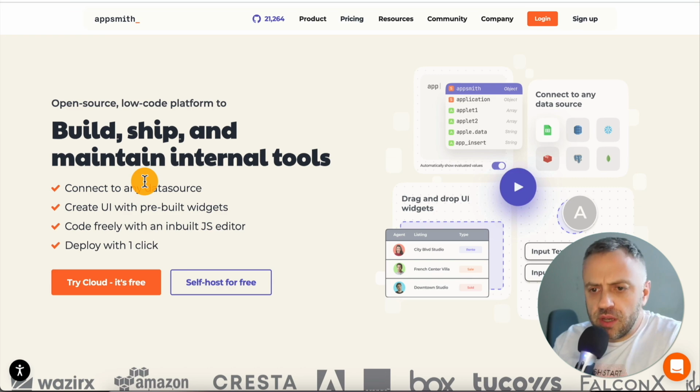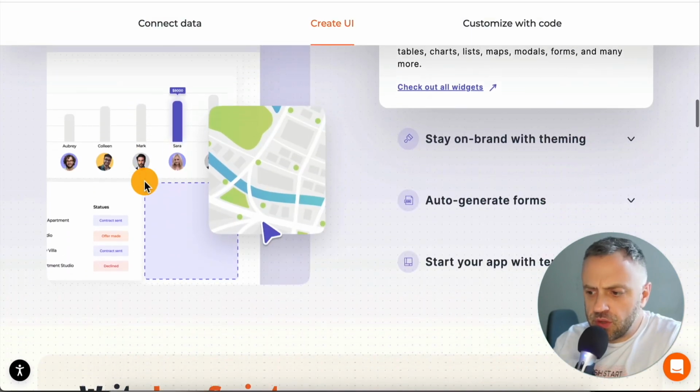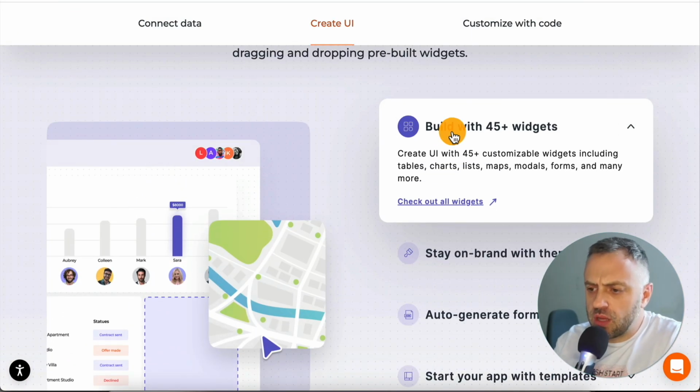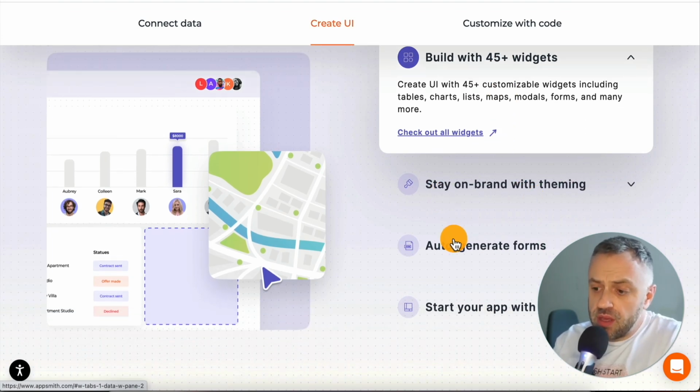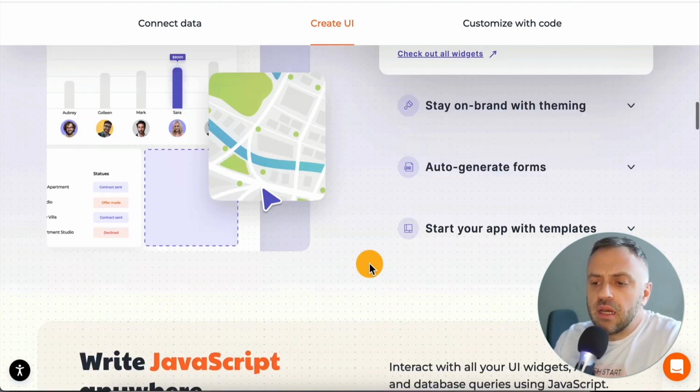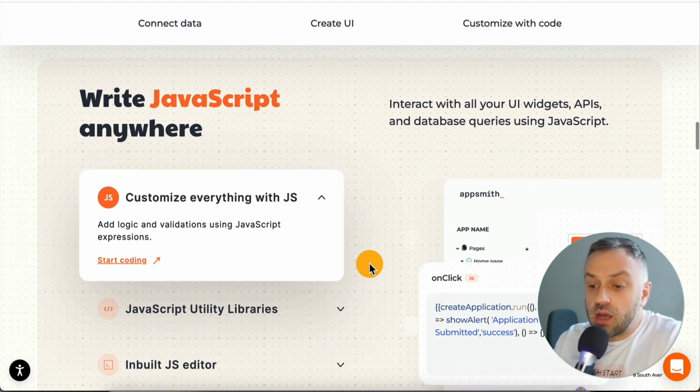You can take a look at this homepage here to see what this tool allows you to do. Build with 45 plus widgets, stay on brand with theming, auto-generate forms, start your app with templates. So there's some really good functionality for dealing with data that you may not even find in regular tools. Things like auto-generate forms, you may not even be able to do that with regular tools. So for certain types of tasks, these kinds of tools come in handy.